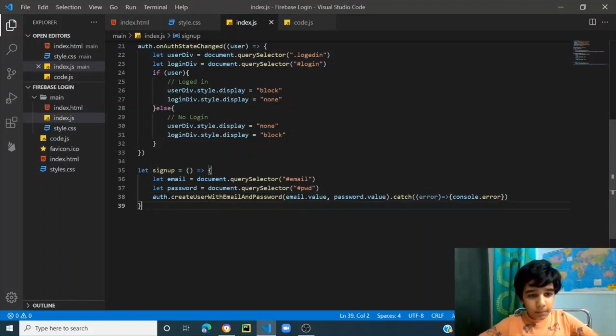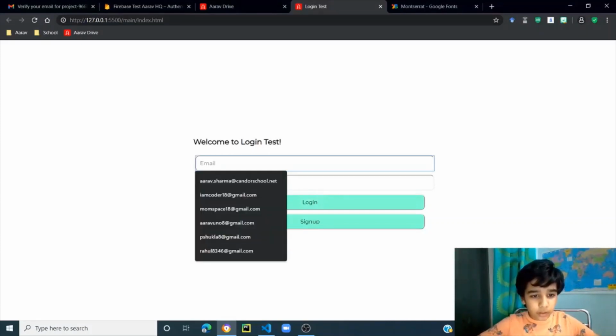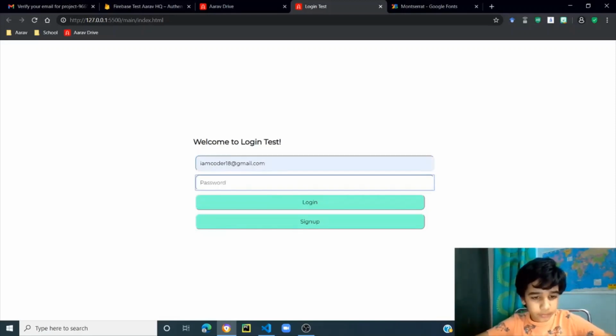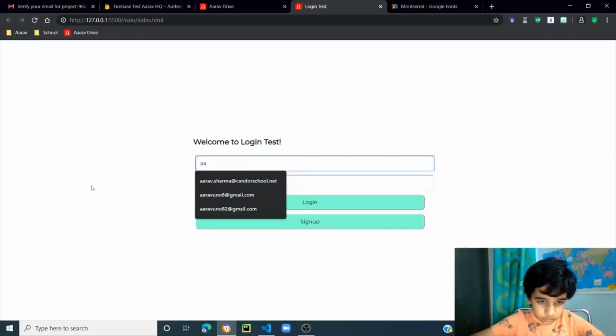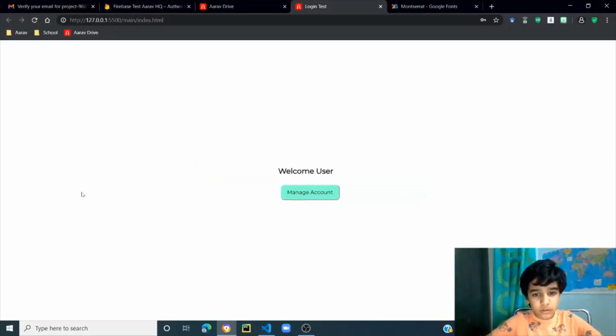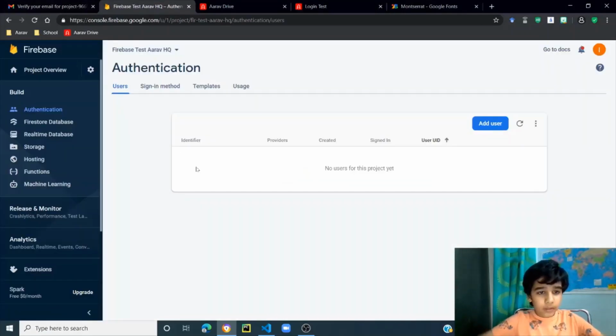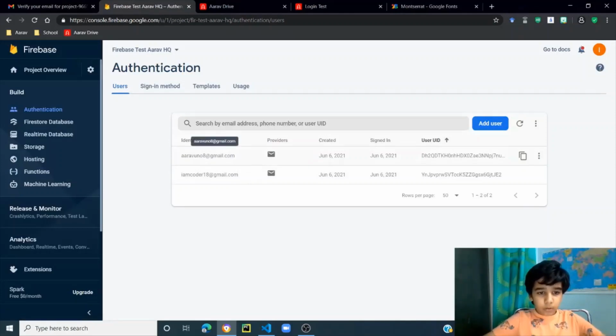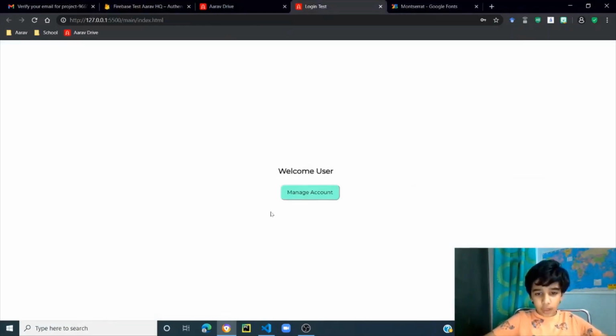So this should basically be a small piece of code. I will test this out. I'll set my email ID, and I will set a new password and I will sign up. So as you can see, this came through. And in my authentication, in my users, I can see I have my Aarav 08 account I created just now.